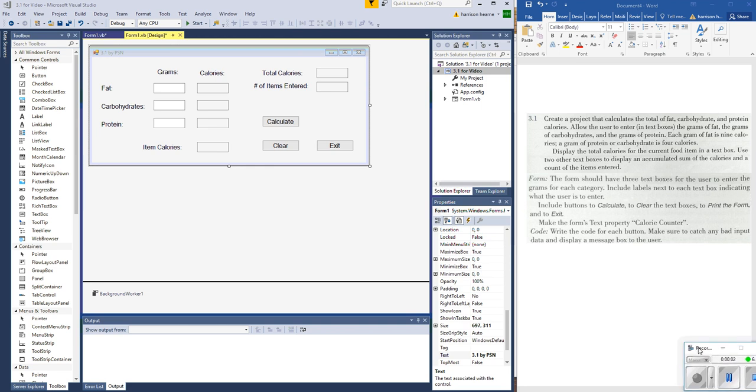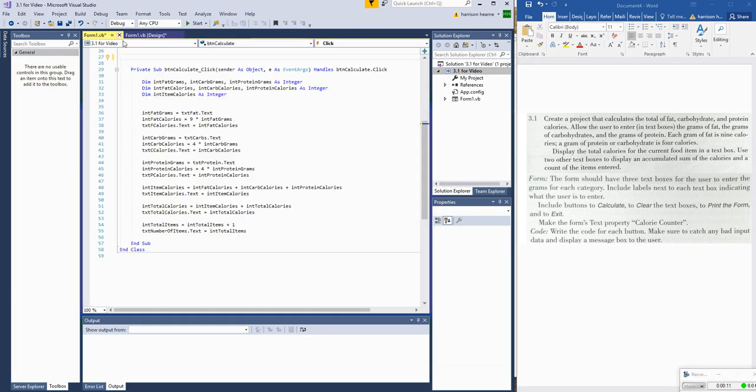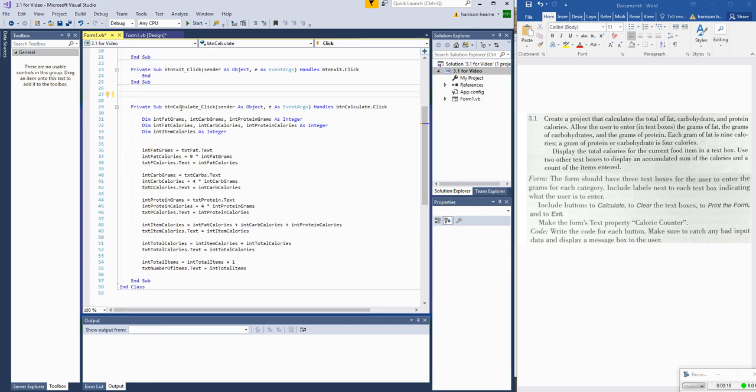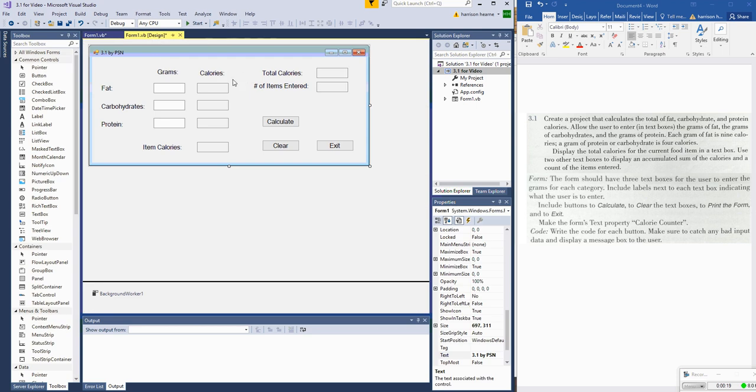Welcome to Visual Basic 3.1, and I should clarify here that this is part two of 3.1. As you can see, I have a lot of code put in here, most of it around this calculate button, and I've got the form drawn, I've got proper naming conventions. The majority of the work has been done.